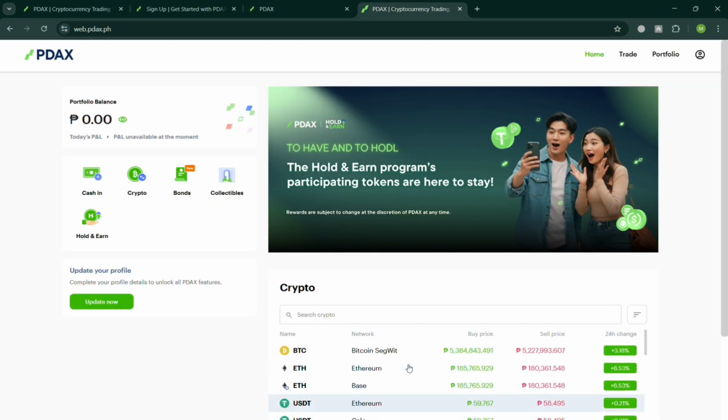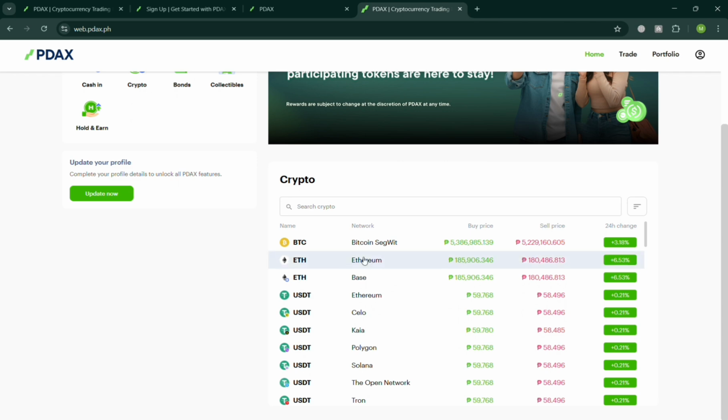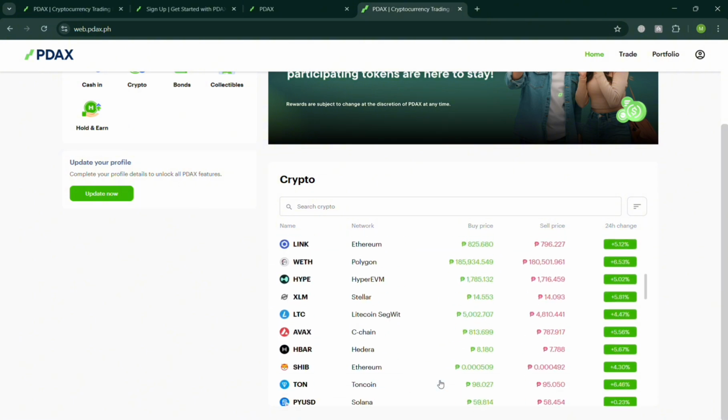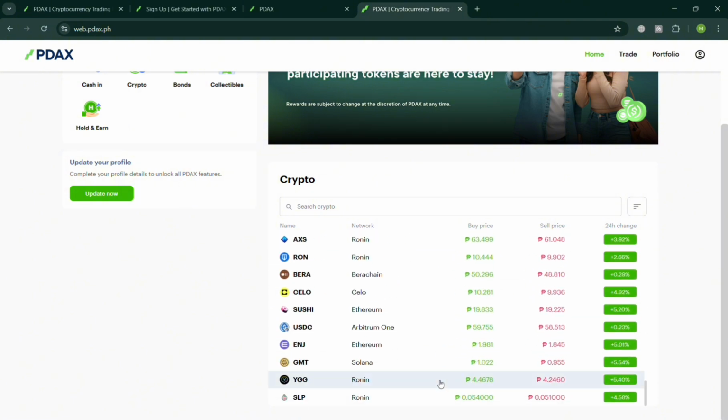This is basically what the dashboard looks like. On the left side panel, you'll be able to see your portfolio balances, where you can cash in crypto, bonds, and many more, and even update your account right here. Below that, it will show you the portfolio of cryptocurrencies, such as the price of Bitcoin, the buy price, and the sell price right here. All you need to do is scroll down to see other cryptocurrencies available.